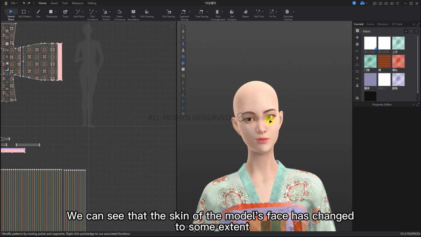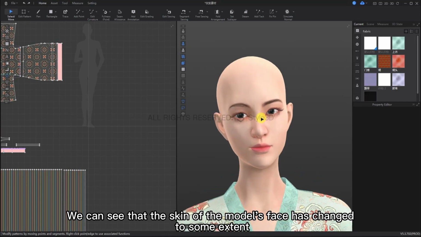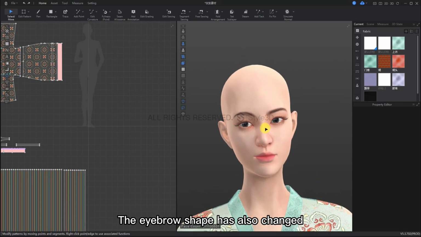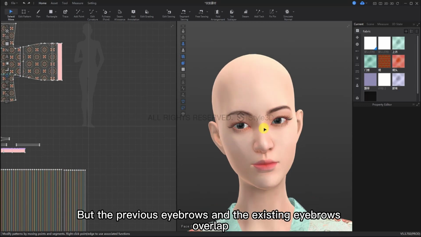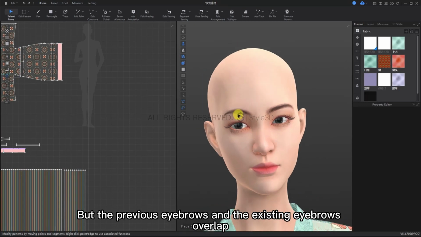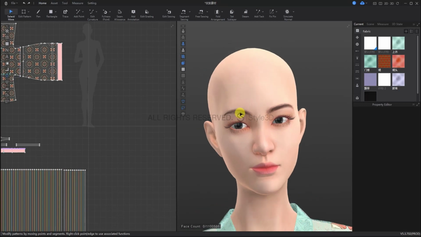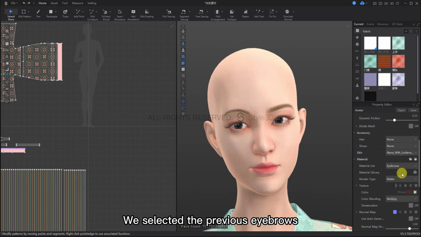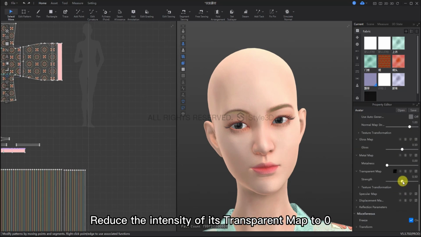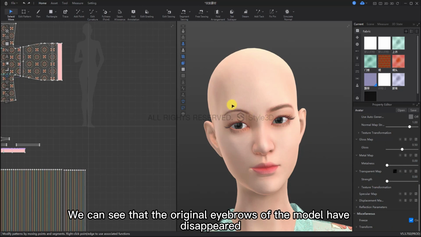We can see that the skin of the model's face has changed to some extent. The eyebrow shape has also changed. But the previous eyebrows and the existing eyebrows overlap. We selected the previous eyebrows. Reduce the intensity of its transparent map to 0. We can see that the original eyebrows of the model have disappeared.